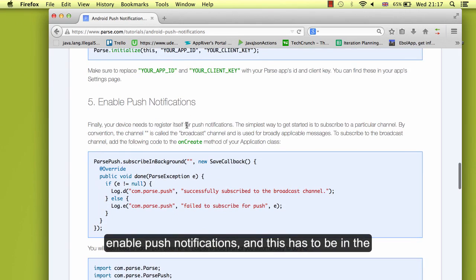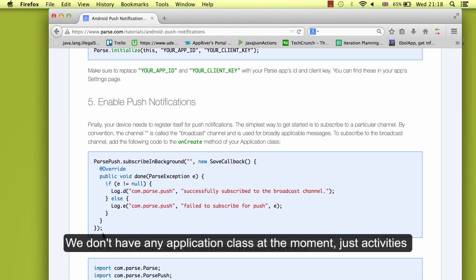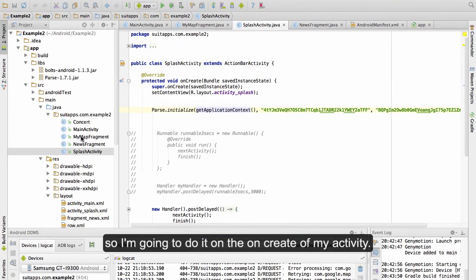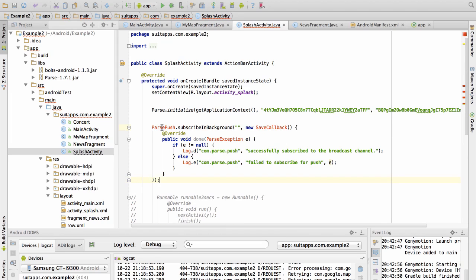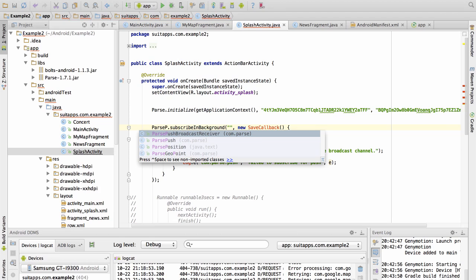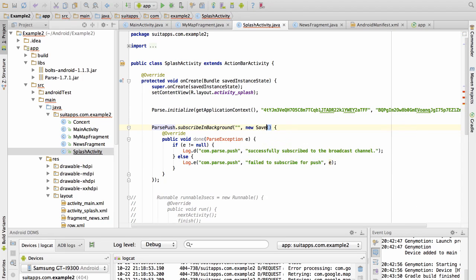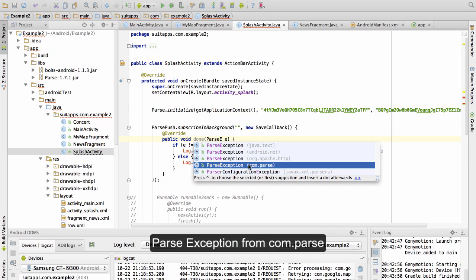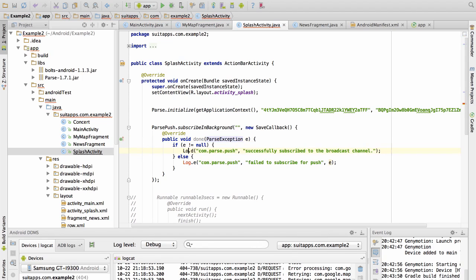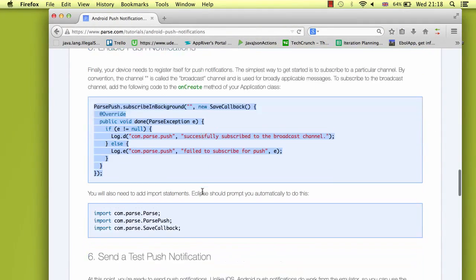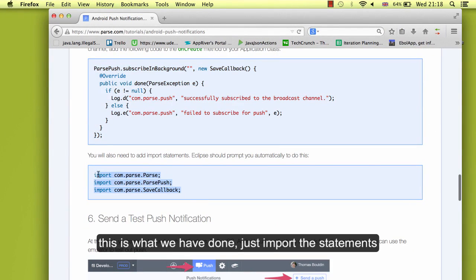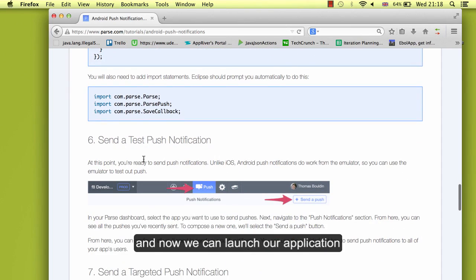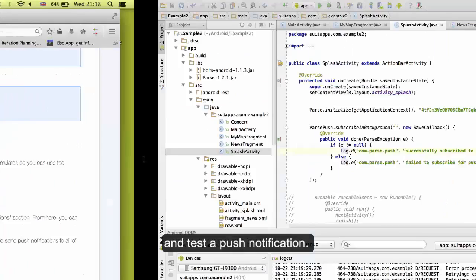Okay, and then we have to enable push notification. And this has to be on create of my application class. We don't have any application class at the moment, just activities. So I'm going to do it on create of my activity. Okay. Remember, make sure that you choose parse exception from com.parse. Okay. Yeah, this is what we have done. Just import the statements, and now we can launch our application and test a push notification.